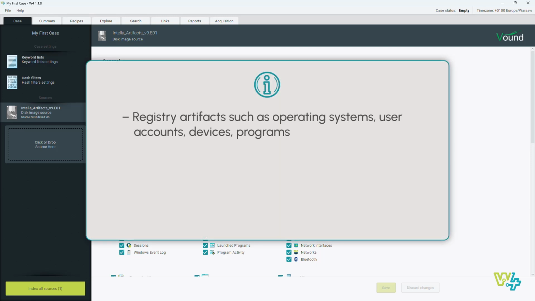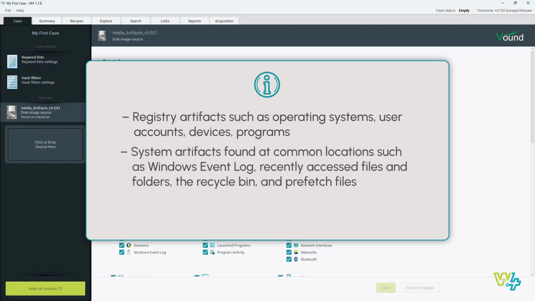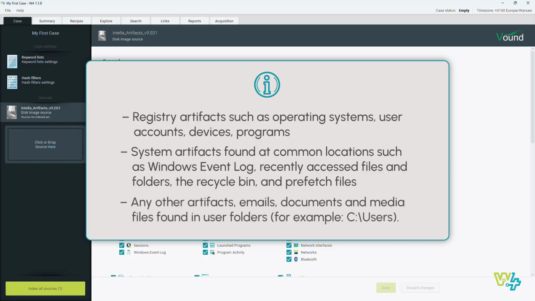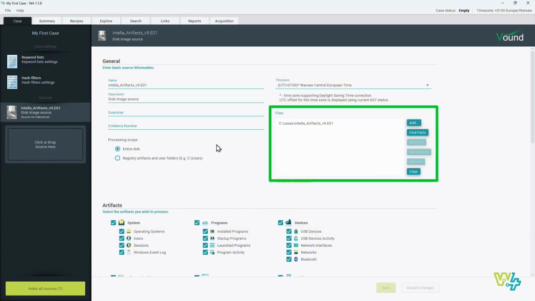artifacts such as operating systems, user accounts, devices, and programs. System artifacts found at common locations such as Windows Event Log, recently accessed files and folders, the recycle bin, and prefetch files. Any other artifacts, emails, documents, and media files found in user folders, for example C:/Users. The Files section shows which files make up this source.